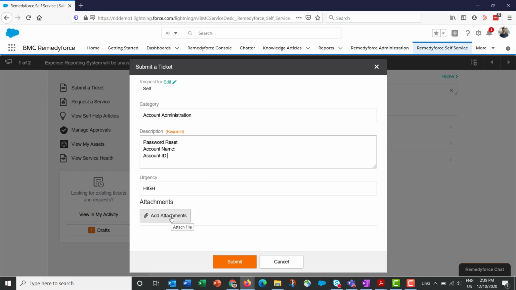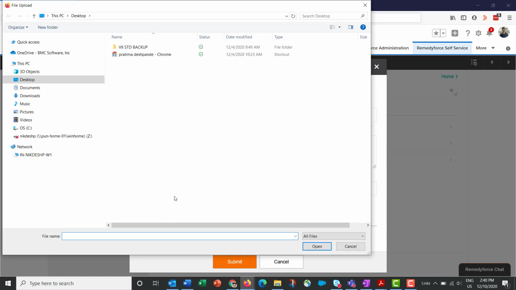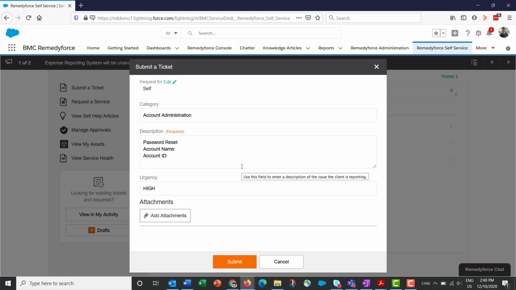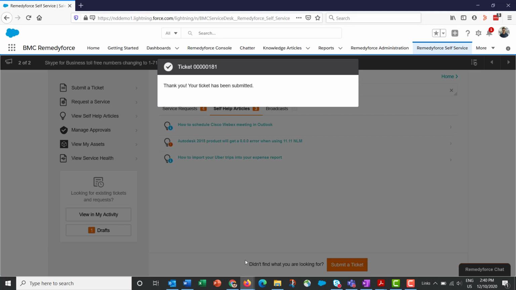I can add any attachments. By clicking on the add attachments button, I can pick up any attachments or files from my desktop and submit the request. A ticket has been submitted.